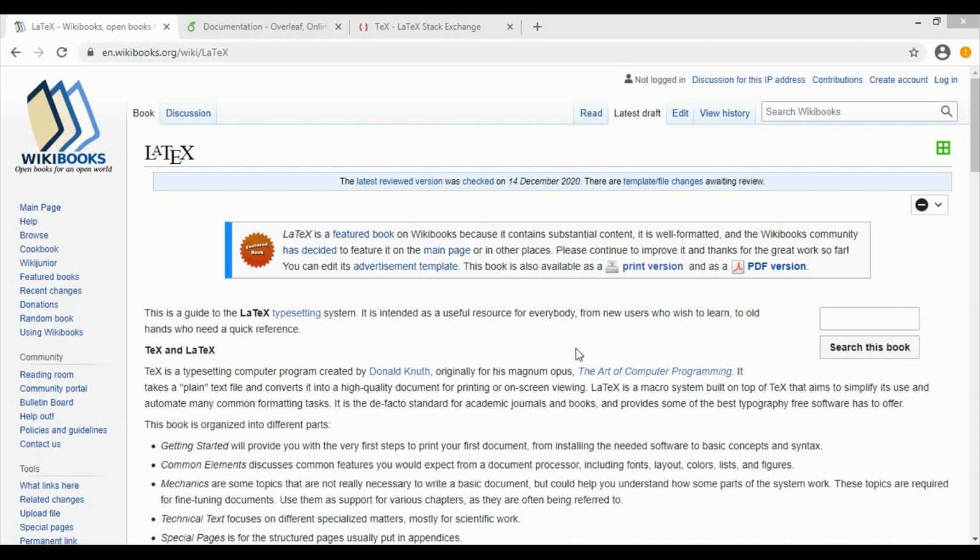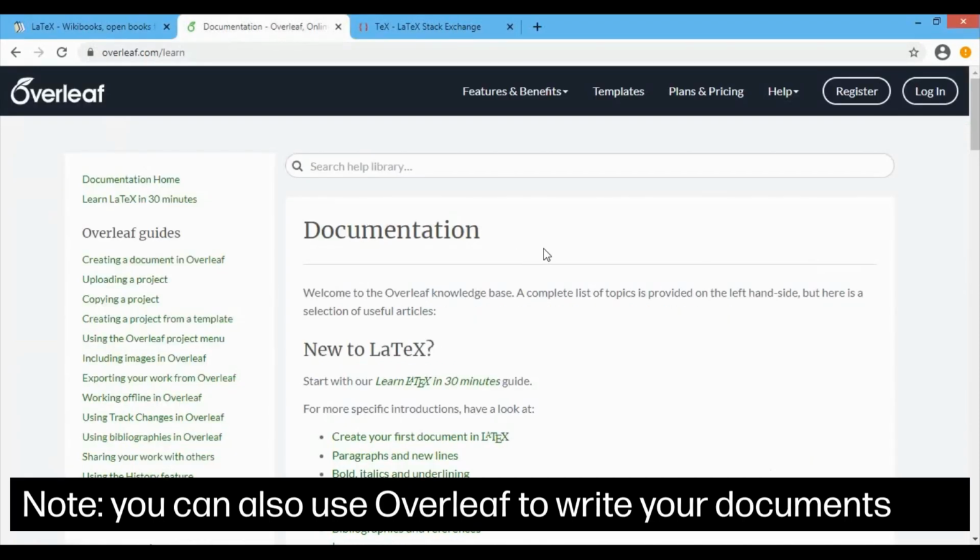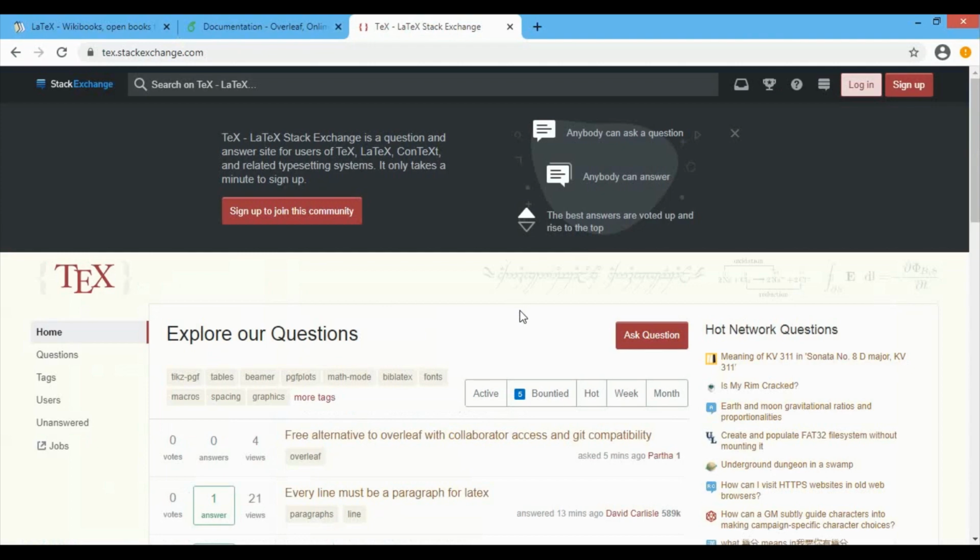I'm obviously not going to go through all the details here since this is an introduction video, so you can find links in the description with good resources for the details on writing a LaTeX document. So for example, you can see the LaTeX wikibook here, you can also see the Overleaf documentation, and you can see the LaTeX Stack Exchange.